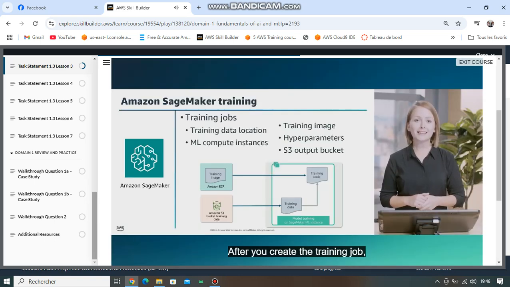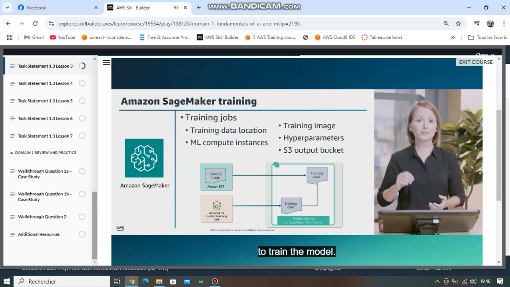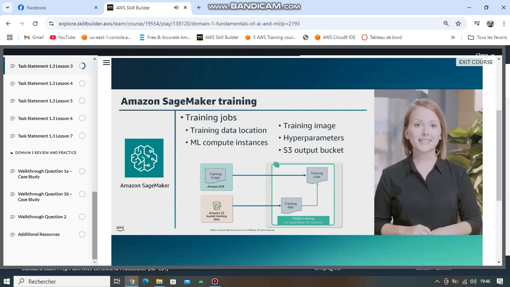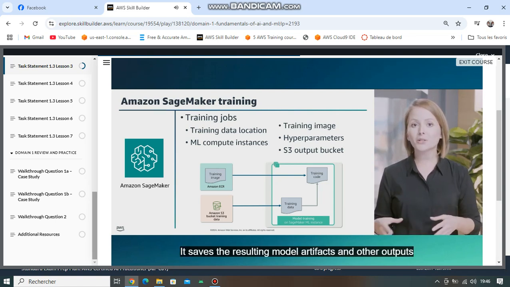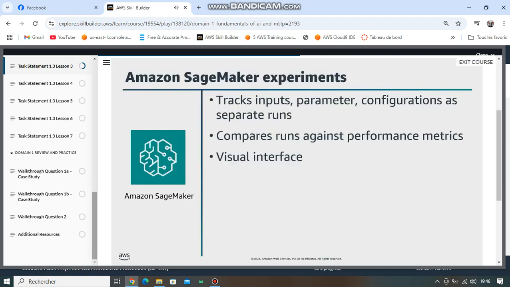After you create the training job, SageMaker launches the ML compute instances and uses the training code and the training dataset to train the model. It saves the resulting model artifacts and other output in the S3 bucket you specified for that purpose.